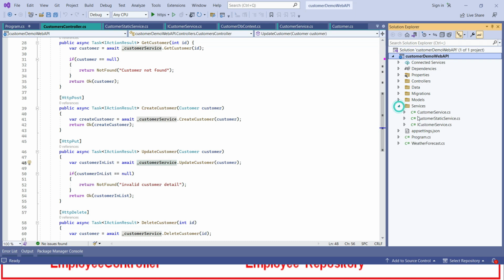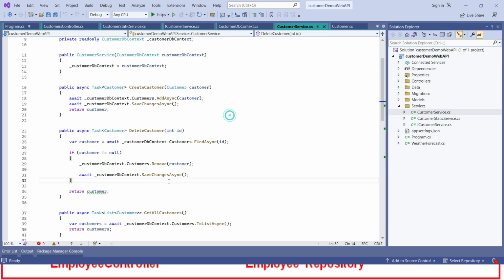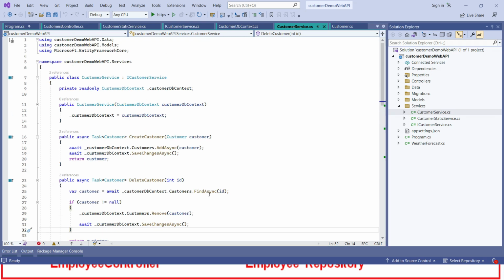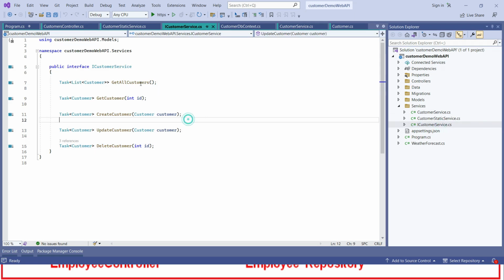So if we go to this customer service, we can see all the details are mentioned here. It is actually extending from an interface. If we go to the customer interface, it has methods to get all customers, create, update and delete. So we can use various data sources by inheriting this interface.